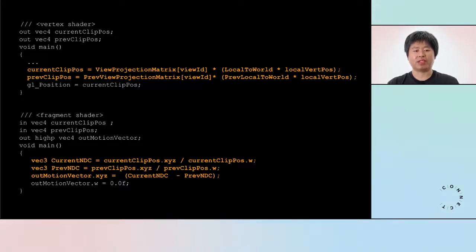Then in the fragment shader, we convert them into NDC space, which are the clip space positions normalized by the W component. Once you have the NDC space positions in the fragment shader, one for the current frame and one for the previous, you simply take the difference of them, and that's it. That's your motion vector for the given pixel. You might have noticed in the code, the motion vector is a 3D vector instead of a 2D one. That's because we take the depth motion into consideration as well, which can further improve frame extrapolation accuracy.